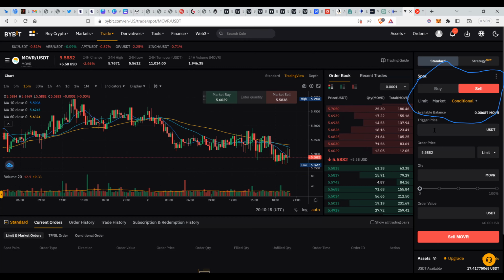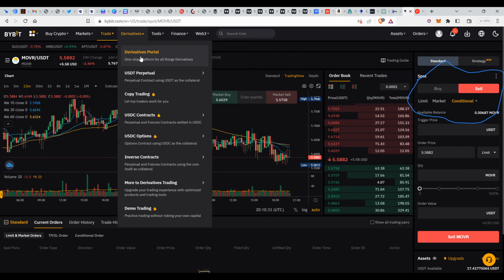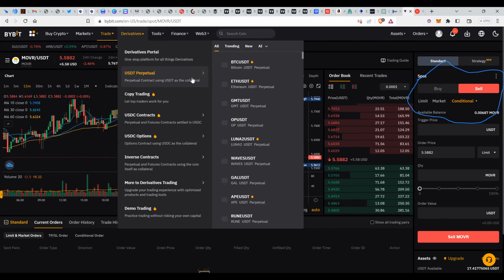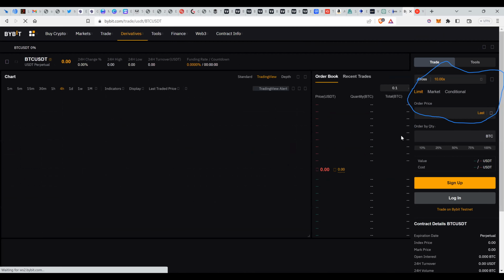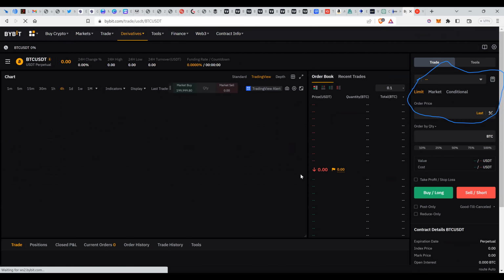Now, what makes the conditional order amazing? Let's say I want to sell this coin. In fact, let's go to derivatives. Let's go to futures.